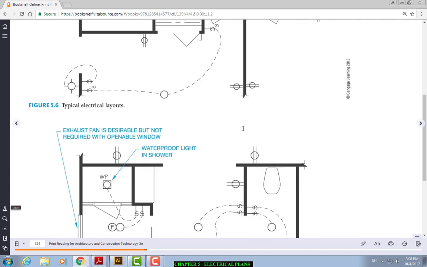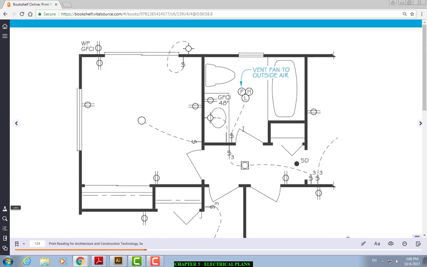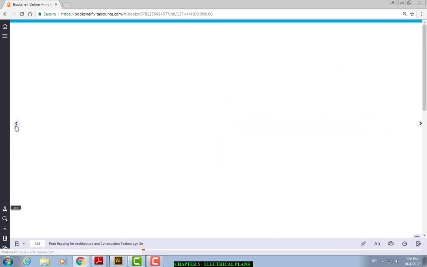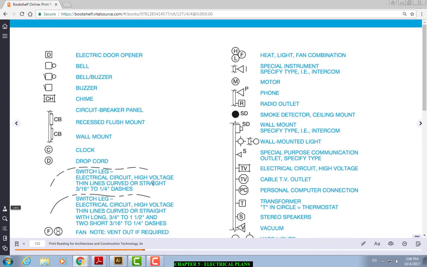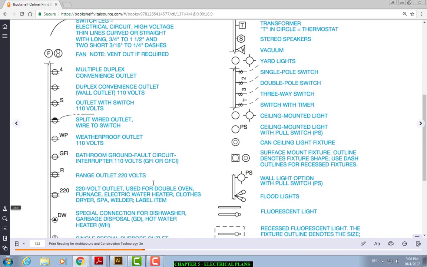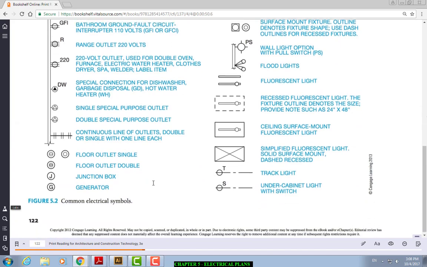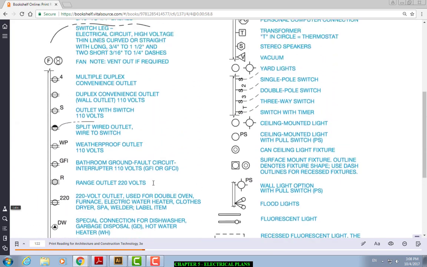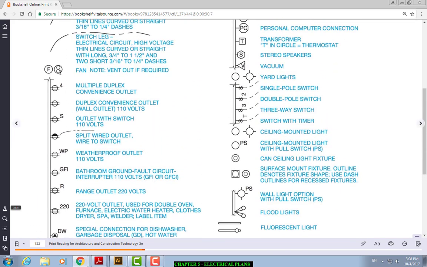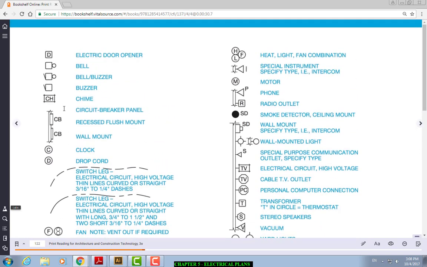Again, we have to look at the legend. I don't think we have it here. No. Here we have the symbol here. I think we saw that one there too. Where is it? I saw it somewhere, but it's a fan. Maybe it looks like this one, but it's probably another one. Here it is. That's a light fan combination.